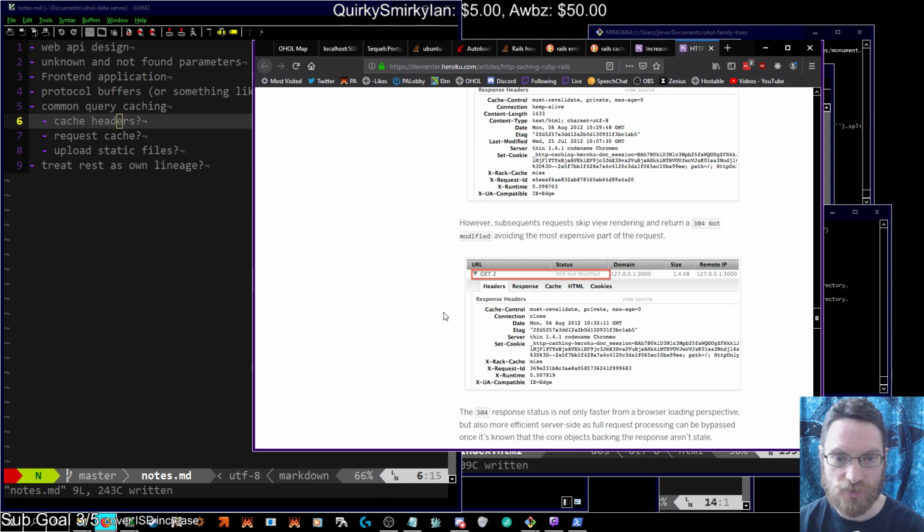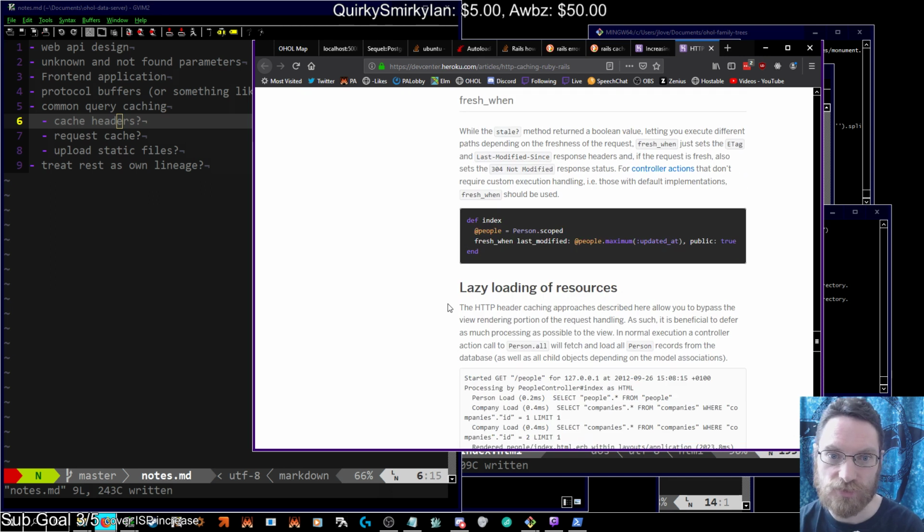So we have to set the header. Or does this automatically set the... Just sets the E tag and last modified since. Fresh when last modified. P4 not modified.